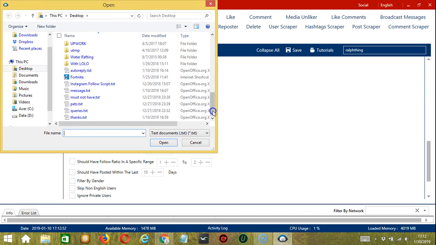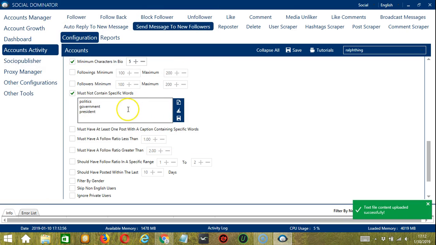Choose the right file, must not have, and click open, and it's uploaded successfully. When you're set, click the save button. So users with these texts in their profile will be ignored. Even if they followed you, Socinator will not send messages to these followers.